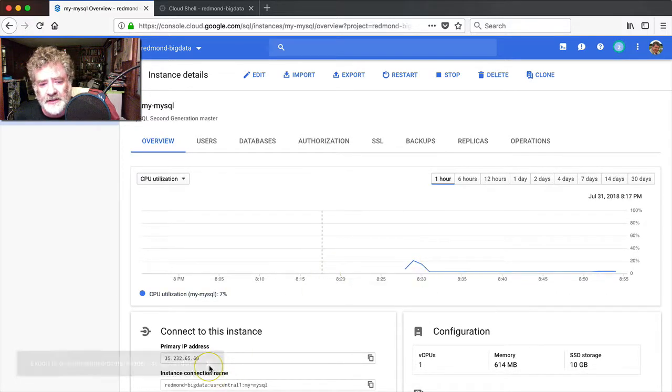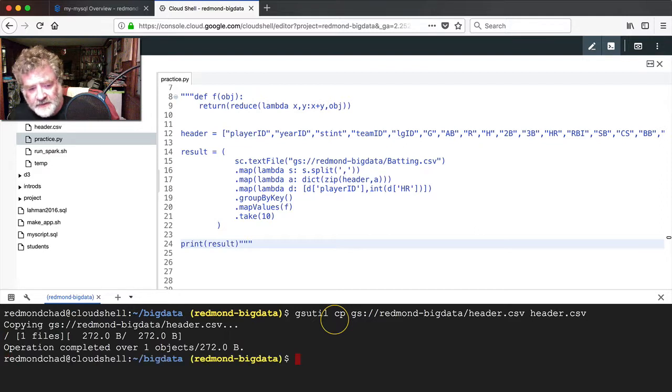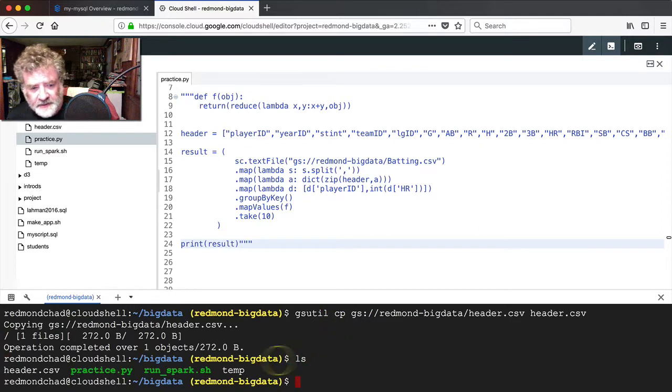Okay, it succeeded. So let's go right to the terminal and let's bring it over. So gsutil cp gs, the bucket, name of the file, and we'll bring it over into header.csv. Okay, let me just list here so I know what's in. Okay, I've got a temp file here. I don't need that anymore, so let me get rid of that.